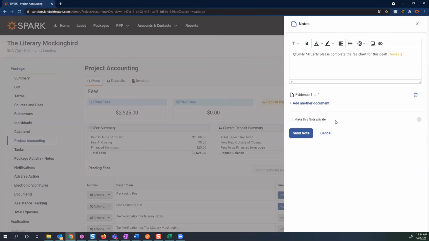It'll show that it's a PDF. If I need to get rid of it, I just hit my little trash can button, and that will get rid of the attached document. You can add several documents if you so choose.